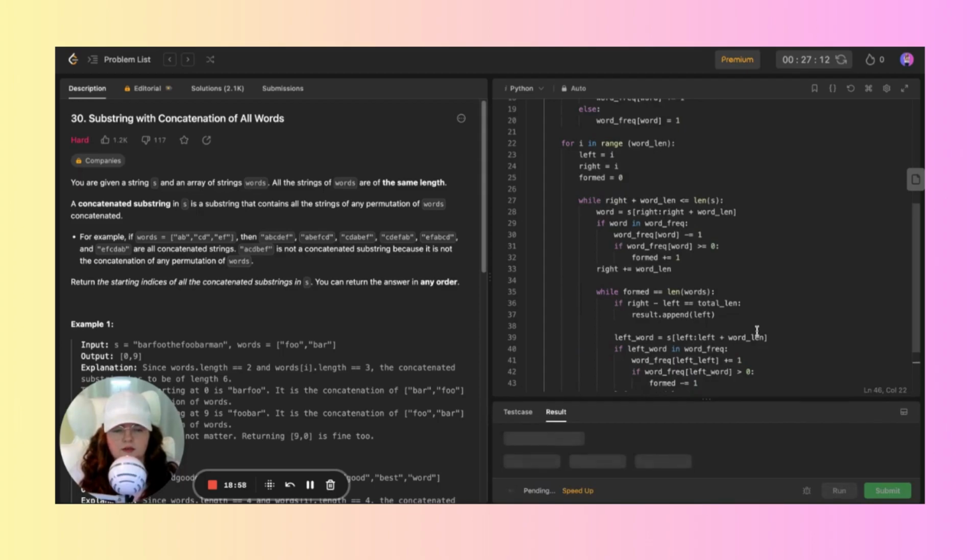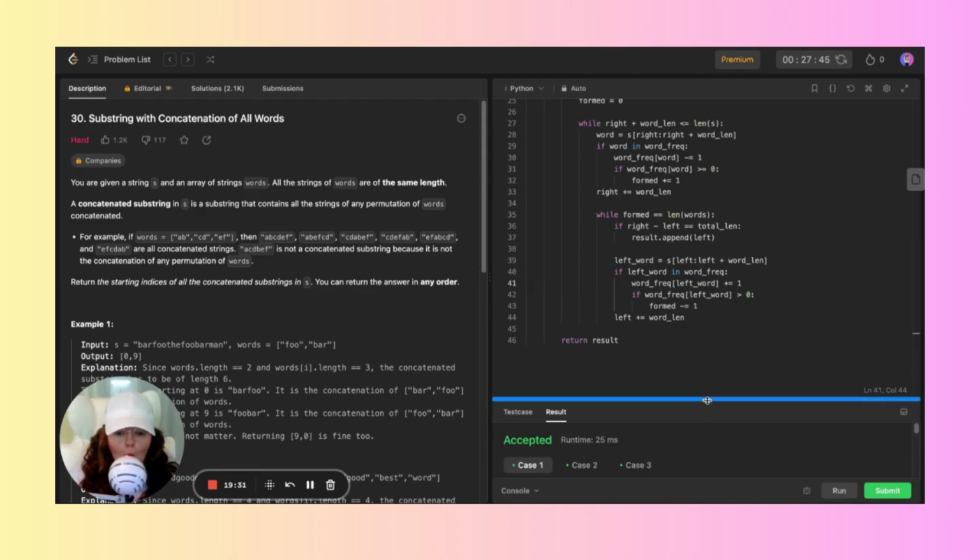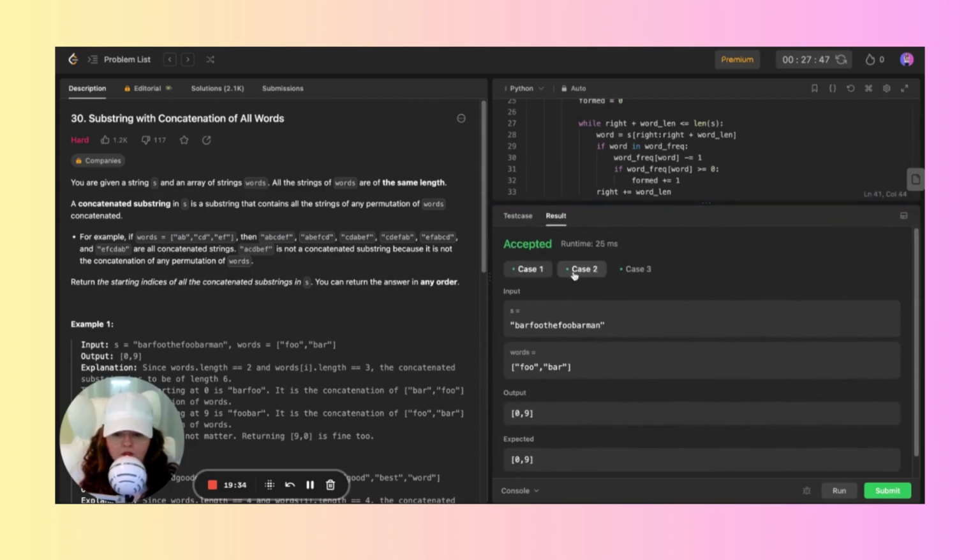And just see. Did I mean to say left word here? Word frequency. Left word. Left word. Yeah, I said left, you guys. Why am I like this? Oh, dude.